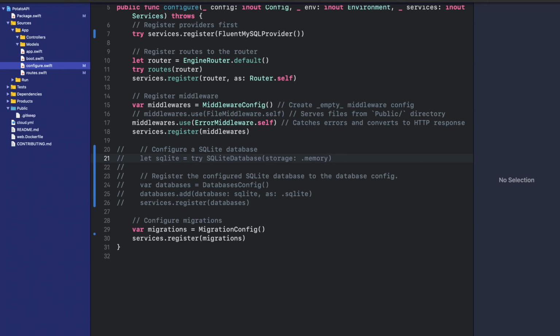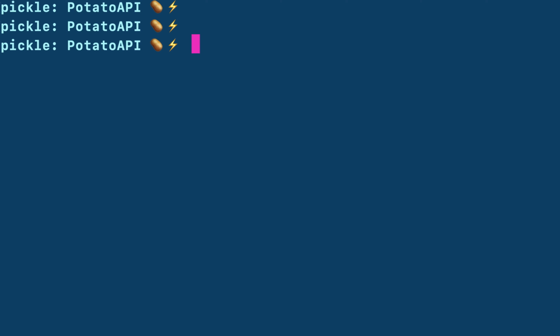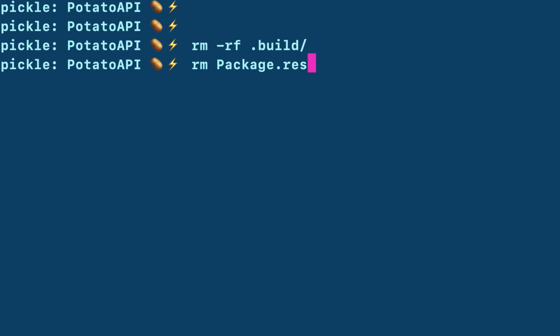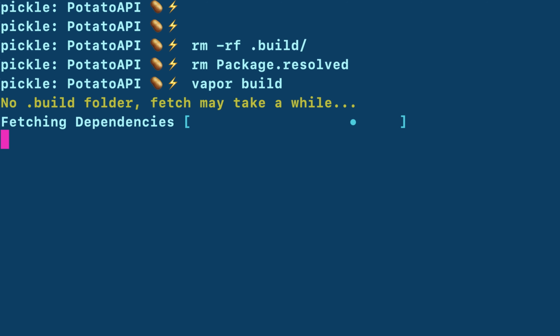Now let's update some stuff. Heading over to terminal, we can first remove our previous build folder. That was the build folder that was created once we fetched all of our dependencies, and right now it is old and outdated. So we want to remove that folder completely, so that we know we're going to have a fresh build. We're also going to remove our package.resolved file. That lets our project know which versions we should actually pull.